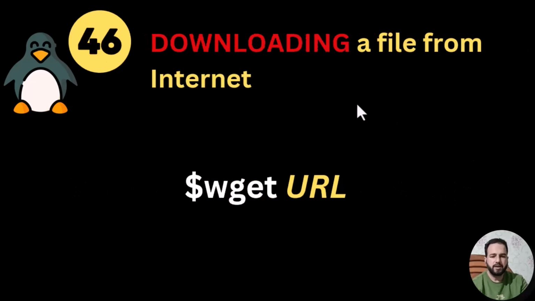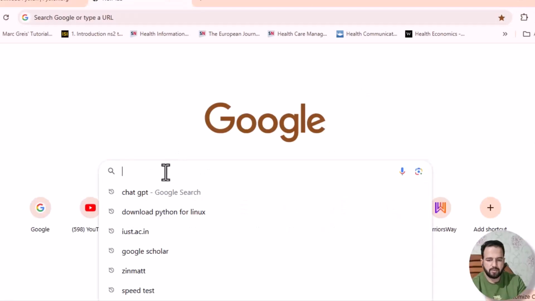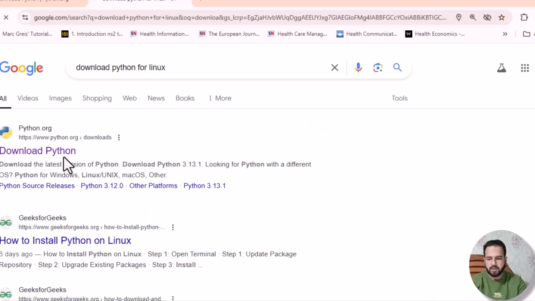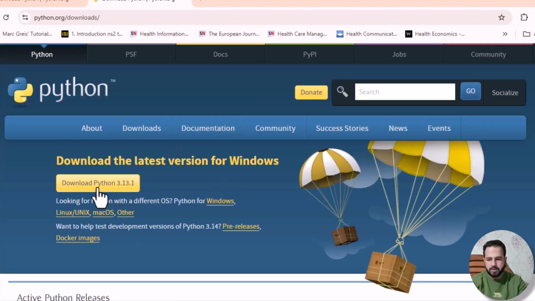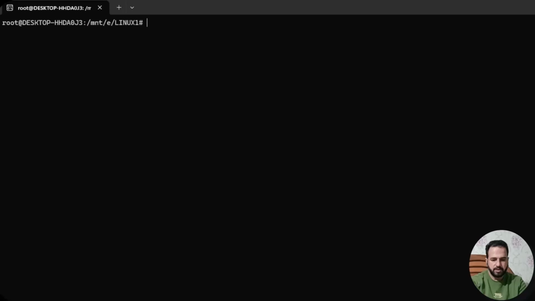Next command is regarding downloading a file from the internet. For that the command is wget, and then we have to paste the URL. For that we will move to our browser, and in the browser, if I write here download Python for Linux, and let me click here, and here is this download button. Right click here and copy the link address, and after that we will move to our terminal.